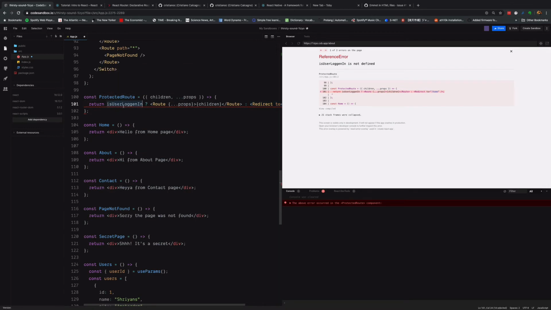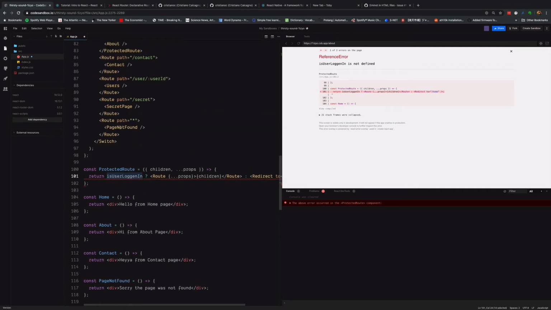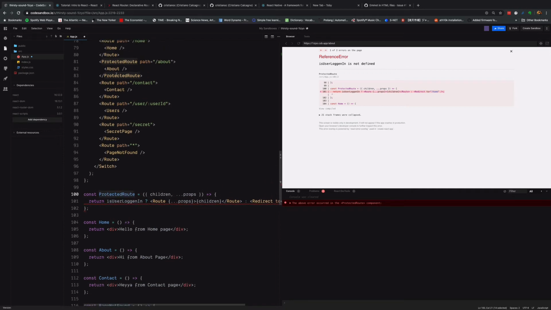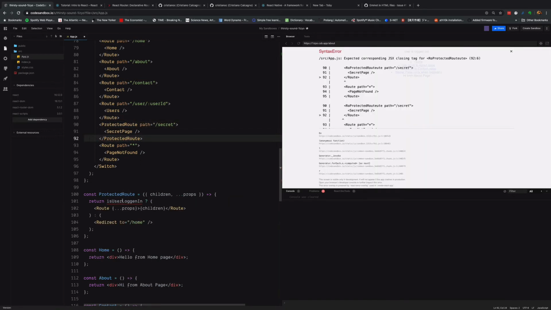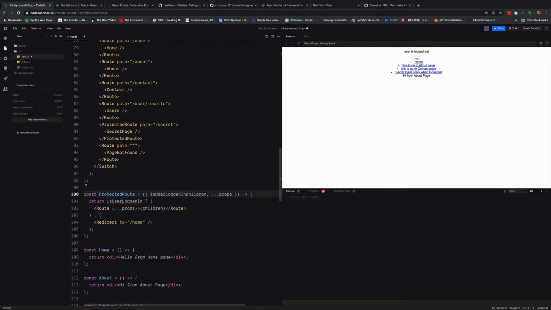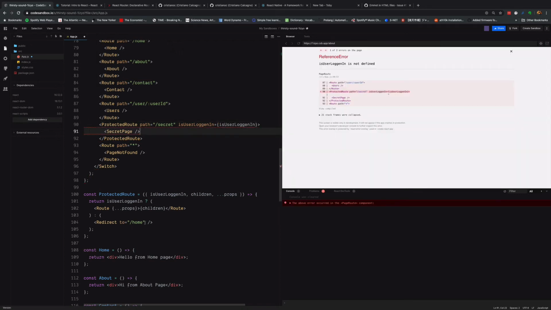Currently, we do not know how to get this isUserLoggedIn. So let's see, where is this protected route? And actually, let's move our protected route to the actual page. What we wanted to protect was this secret page, right? Let me just put it here. So somehow I want to pass this as a prop, maybe. If I get isUserLoggedIn as a prop in this protected route, I should be able to determine this. I'm just trying to get the props correctly in line.